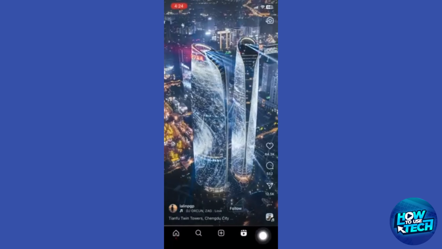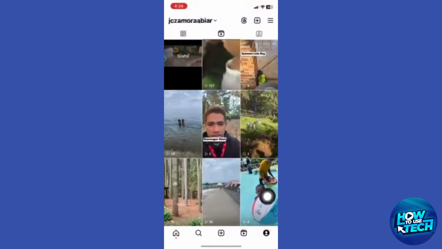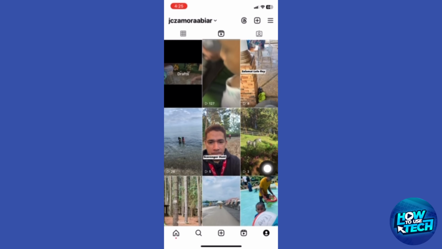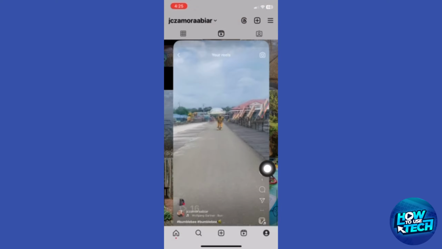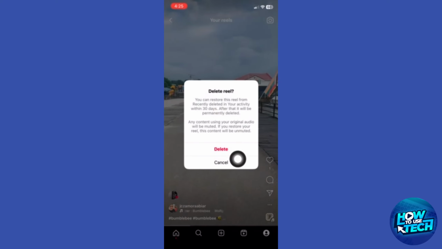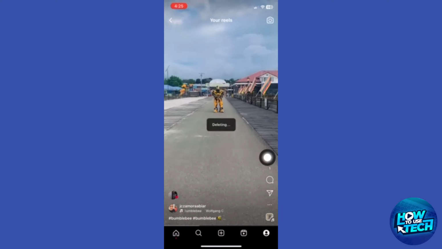To start, tap the profile icon in the bottom right. You will see the profile grid in the center, and just to the right is the Reels section. Tap on that. I will choose a reel I have posted, and to delete it, I will tap the three dots at the bottom right and select Delete. After confirming by tapping delete again, the reel is removed.